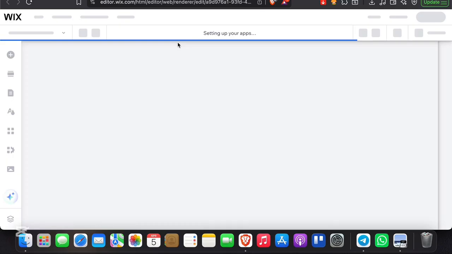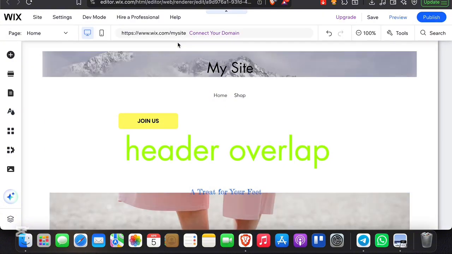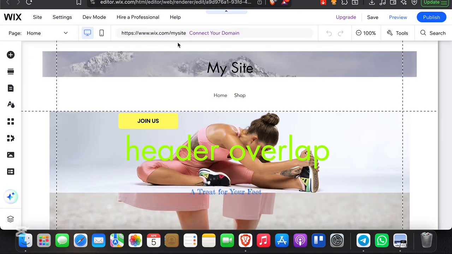Step 5, use headings properly. Structure your page like H1 main title, H2 sections, H3 subsections. This helps Google understand your content. And inside Wix, add alt text to images, compress image size. Example, alt text, budget planner, printable template. This improves SEO and speed.